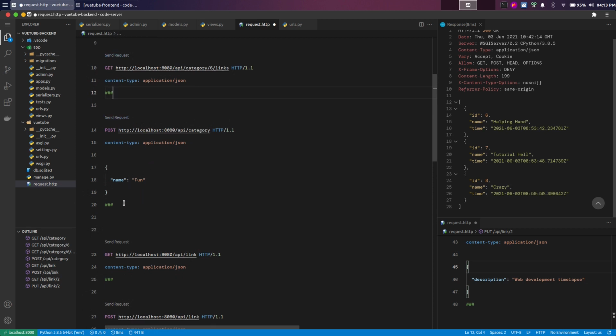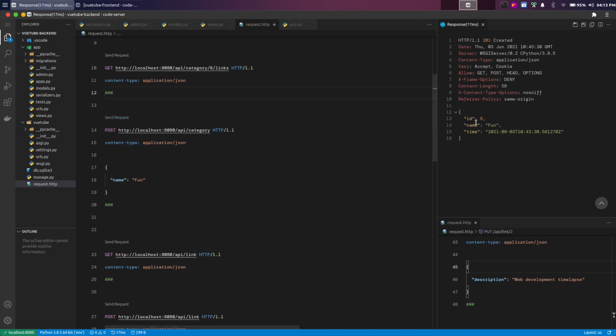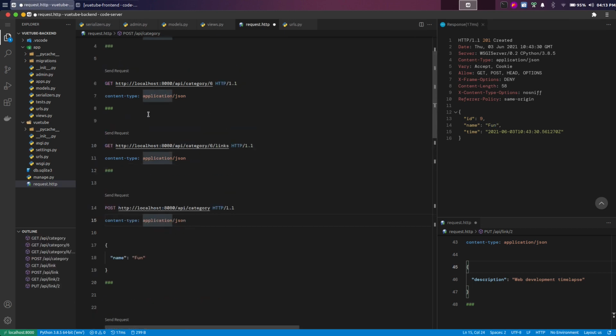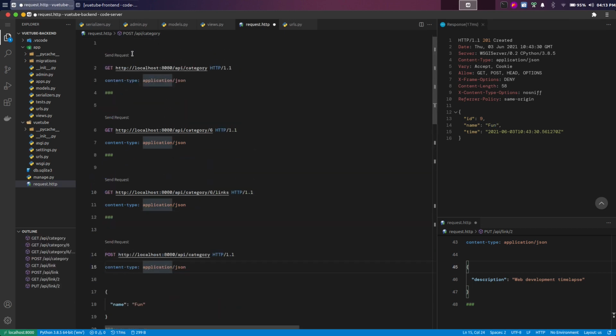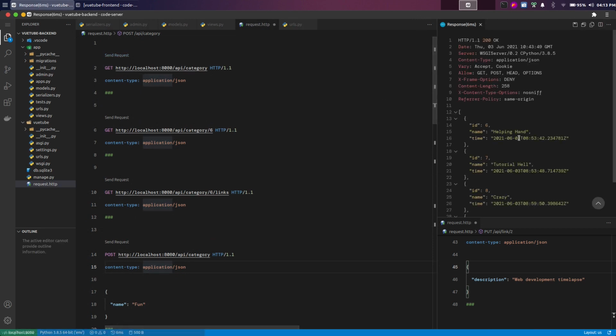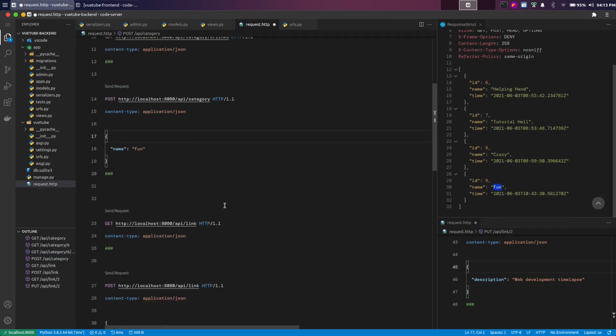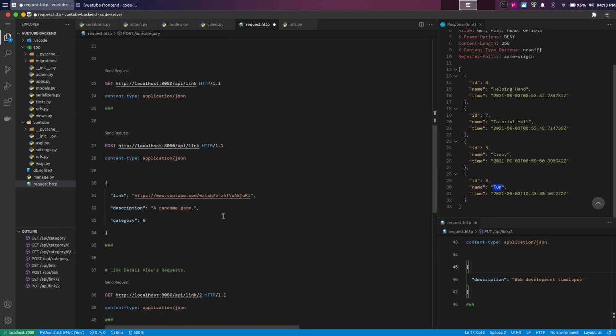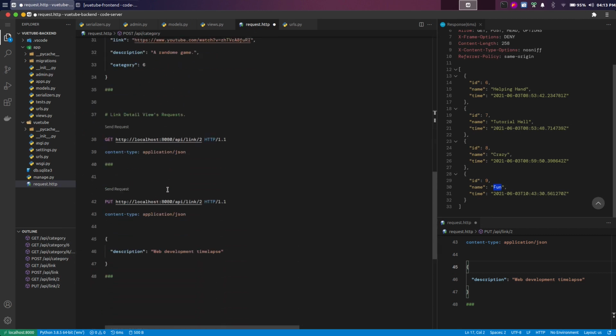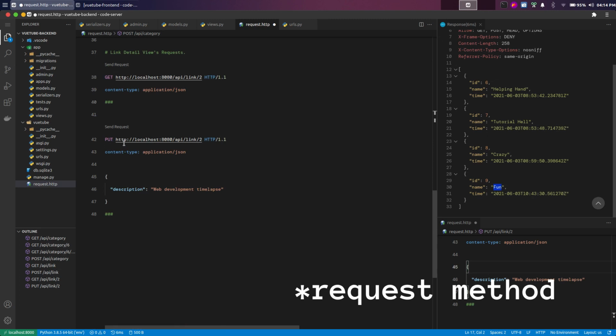If I send the request by clicking the send request button, you can see that I'm getting the response back and the status code is 201. That means the data you sent was created. You can see the ID and the name. Now if I send the GET request again to this category URL, you will get fun as well. In the same way, you can send POST requests to different URLs just by changing the URL and the data.